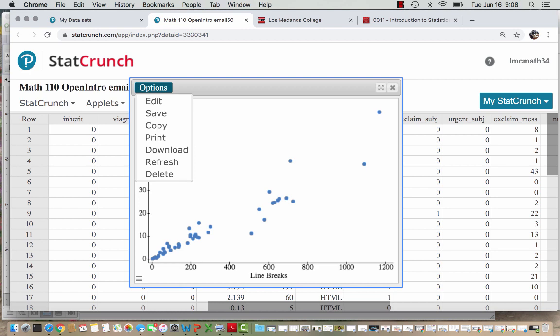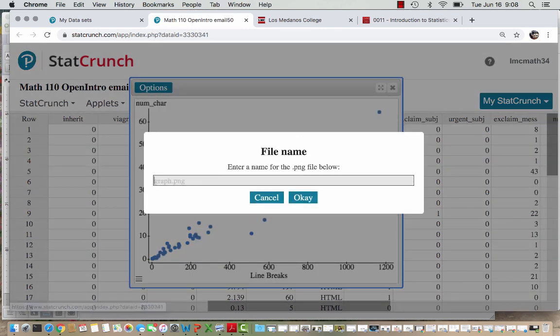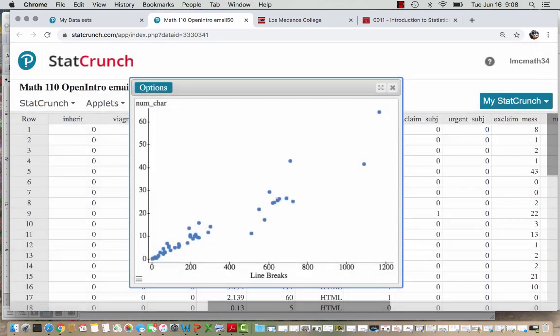Another option is to just go ahead and download the file. So you can give it a file name and it'll download it to your desktop or tablet. And you'd say okay here.